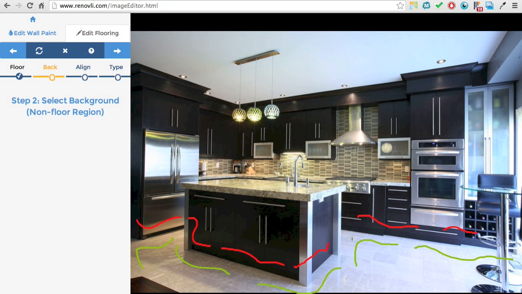As in the floor markings, if we make a mistake, let's say I highlight something like this, we can clear these markings by pressing Clear Markings, and we can start all over. We can start over like this. And once we feel as if we have successfully highlighted the background, we can proceed to the next step, which is the grid alignment.